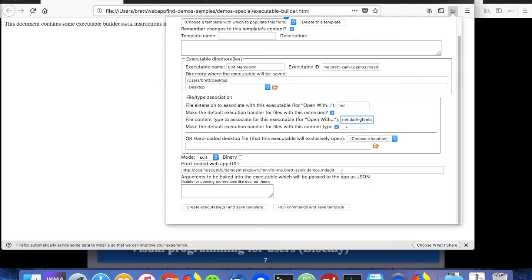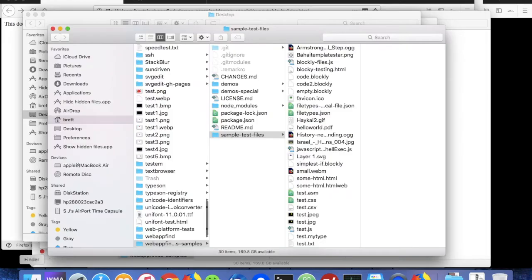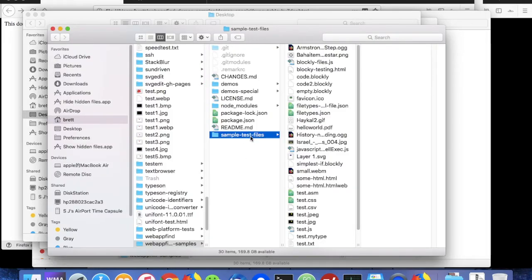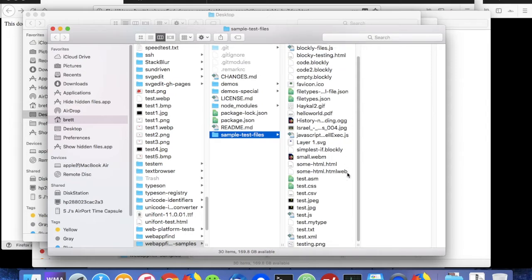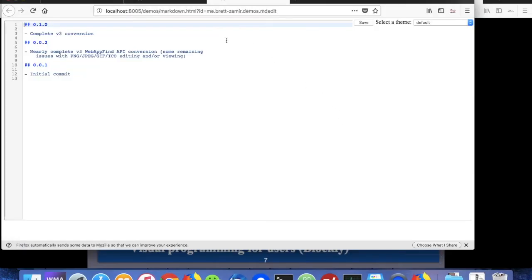Edit mode, open our localhost demo web app. I'll just create that executable. Okay, it opens the script, so now it's done the associations it should need. Now I'm going to go back to the desktop, and in my sample test files, I'm going to find a Markdown changes file. The changes file should look like this, but I'll double click it because we did make it the default.